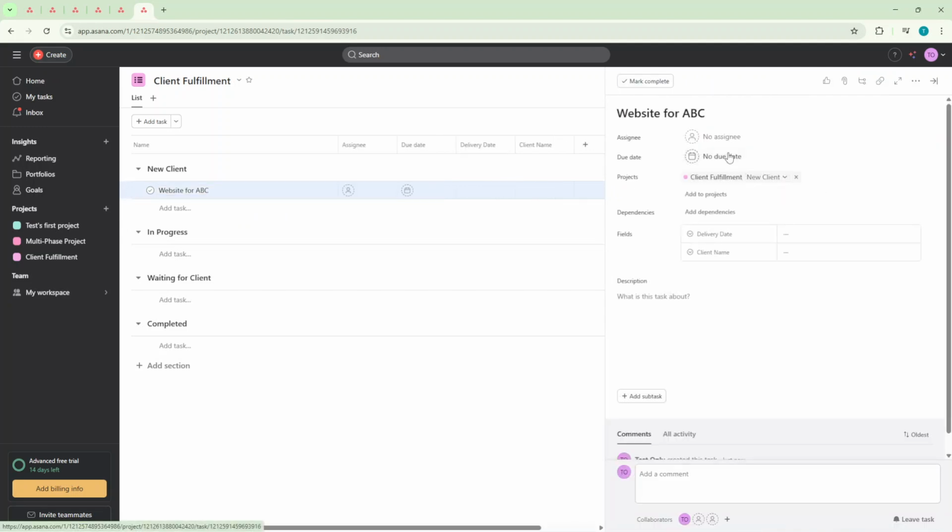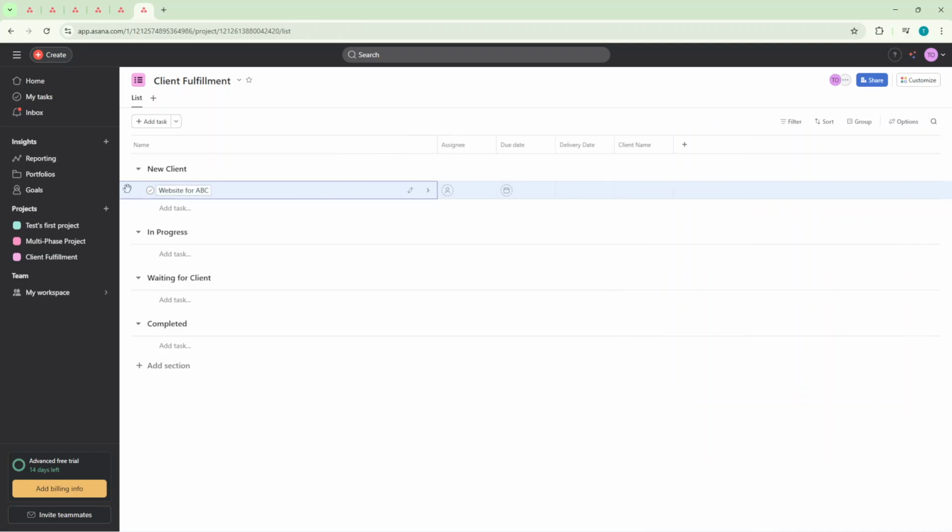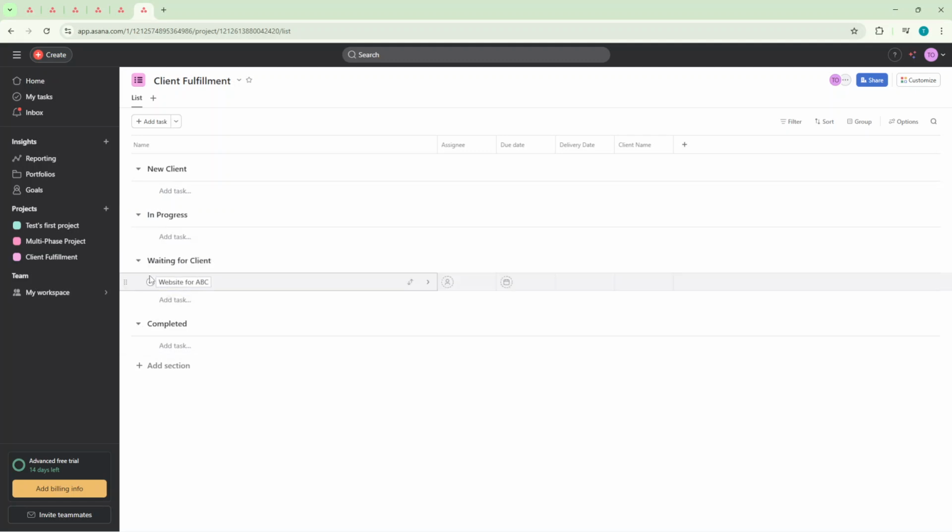As work moves forward, drag the task from New Client to In Progress, then to Waiting for Client when you're waiting on feedback or assets, and finally to Completed once everything is done. This simple motion through the sections gives you a visual snapshot of progress without extra effort. That's it. You now have a clean, trackable client workflow in Asana, complete with sections for each stage and custom fields for the key information you need.